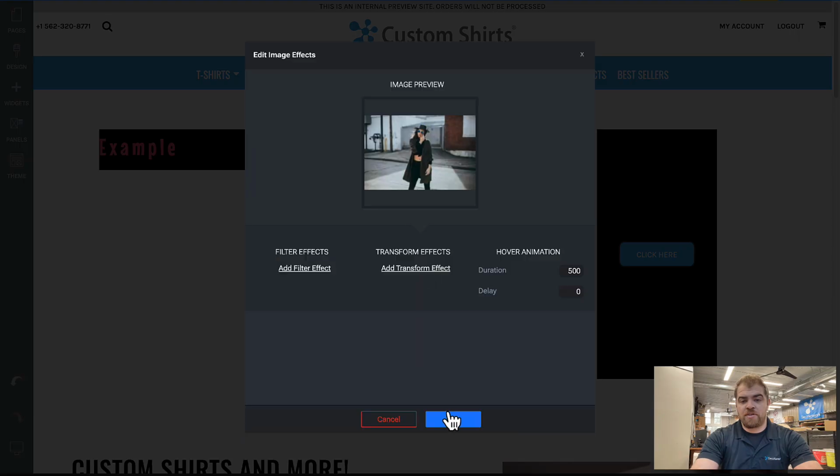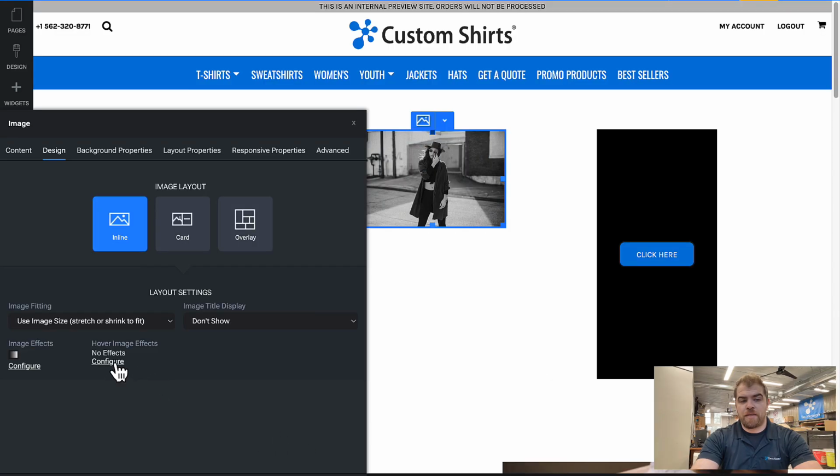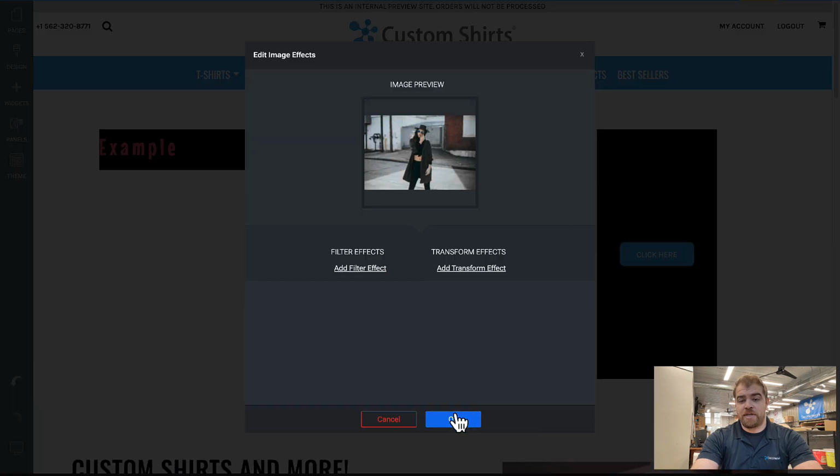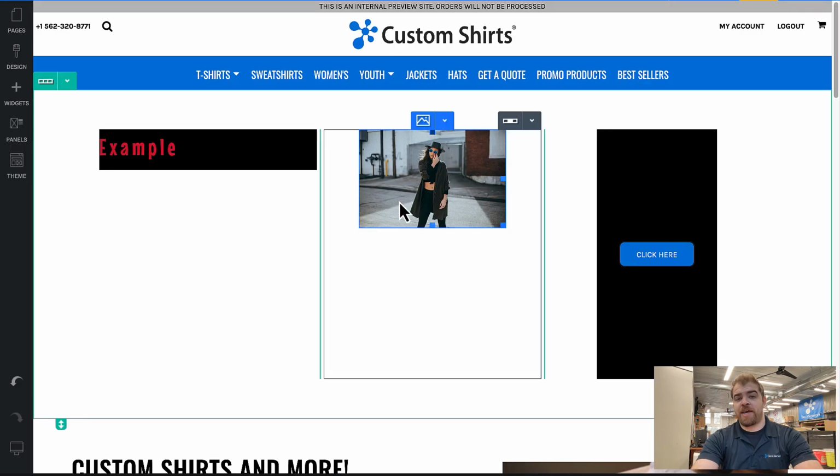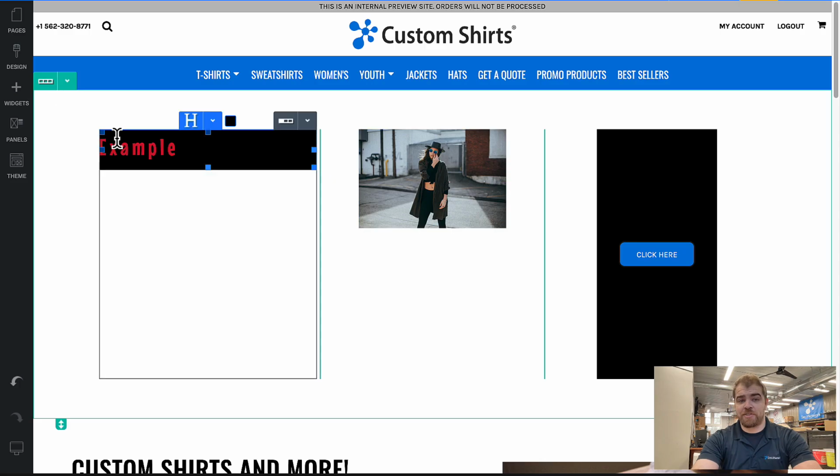So it's all very much possible with DecoNetwork's what you see is what you get drag and drop editing within the website pages.